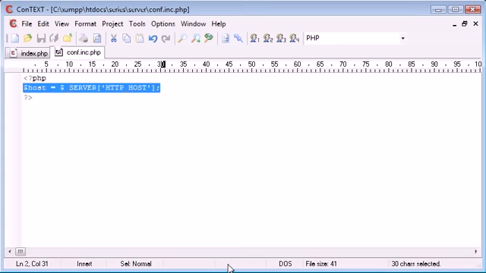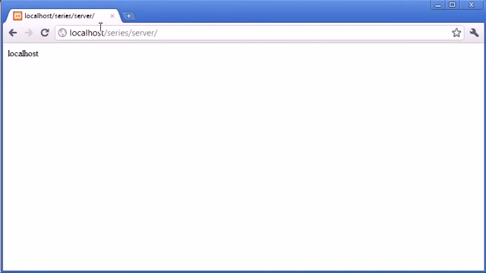So let's say at the moment I've got it on localhost and I'm developing it. All my pictures, for example, for a template system are going to come from localhost/something. At the moment the URL I'm running under is localhost/series/server.